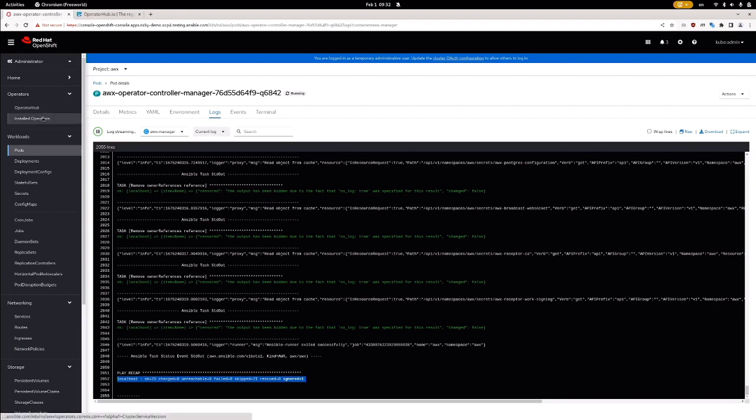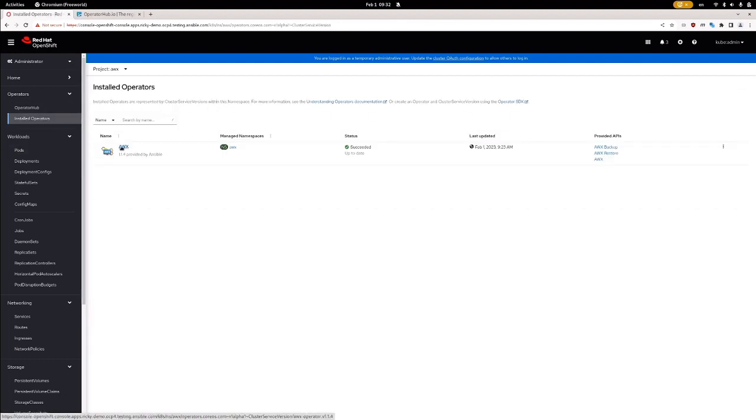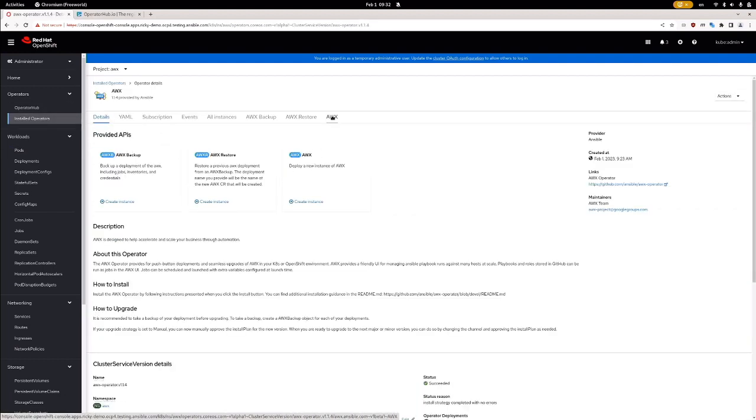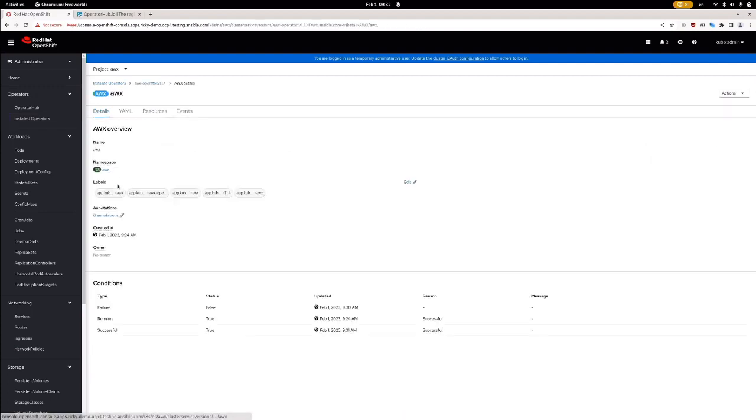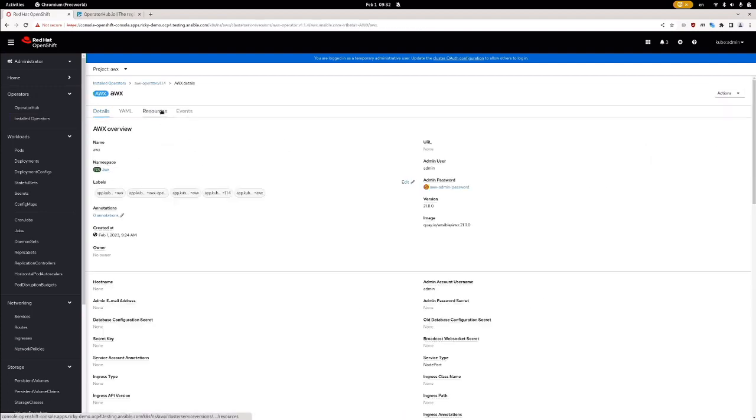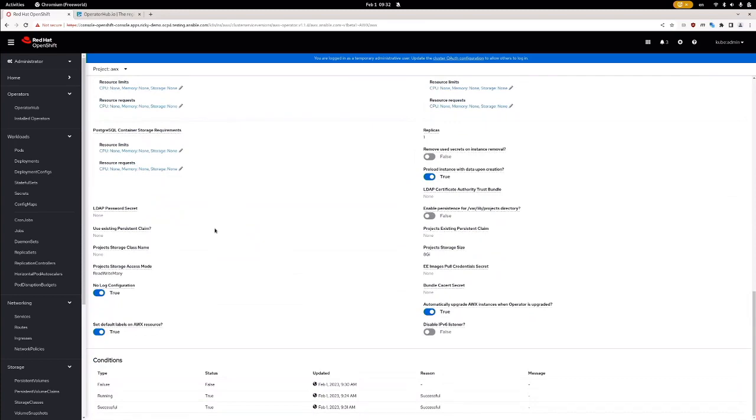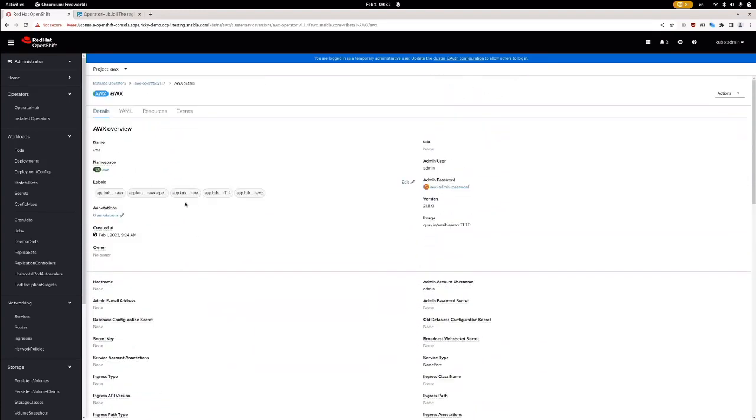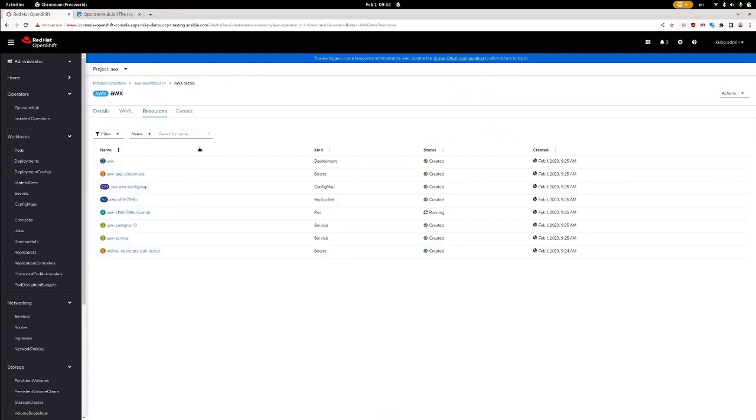And we can go to the AWX custom resource, and we can check its conditions to make sure that everything is good. So we scroll down. Again, we can see that everything is successful, the conditions. So right now we have this up and running. We can, once again, check the resources that we created as part of the installation.